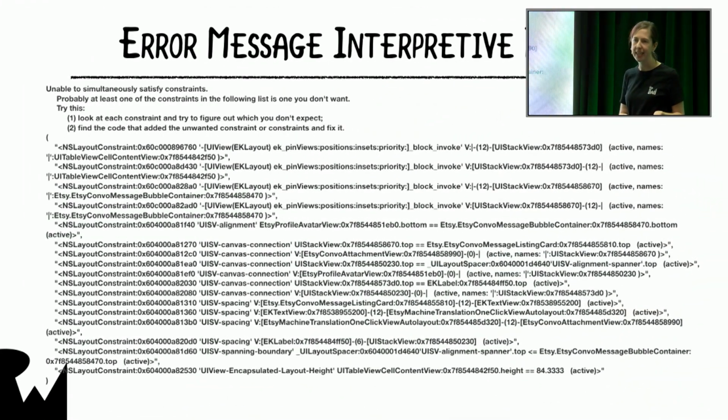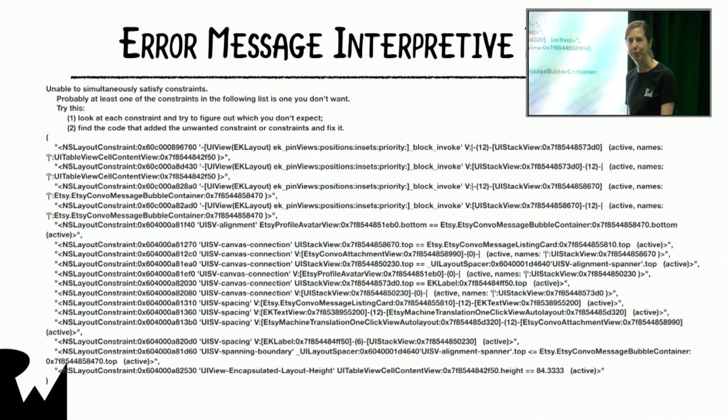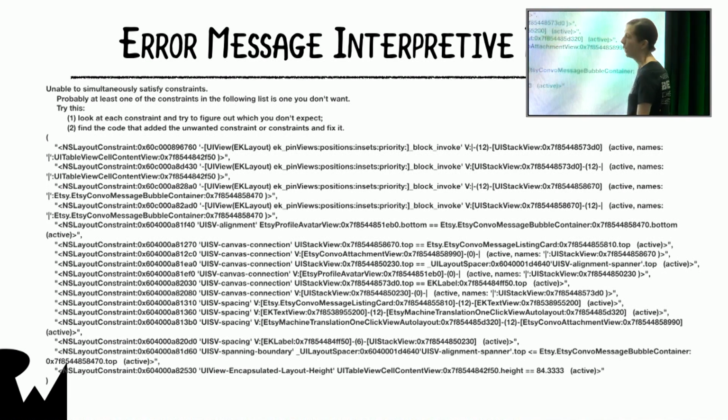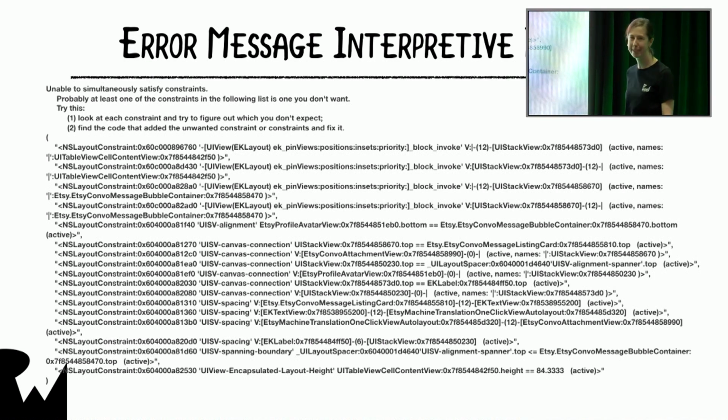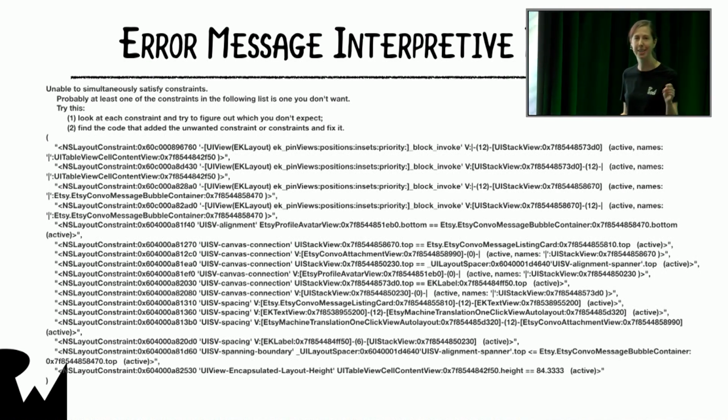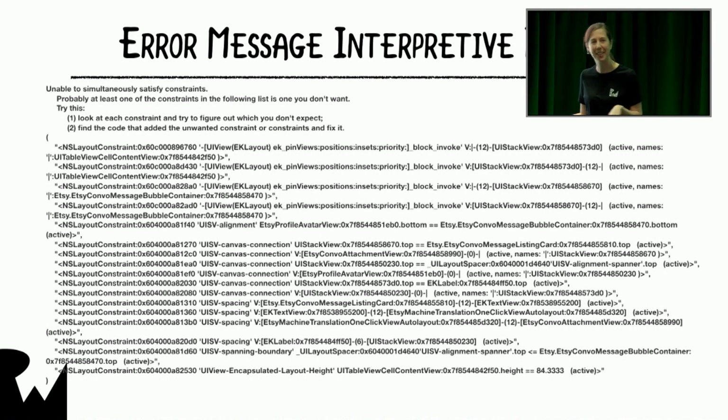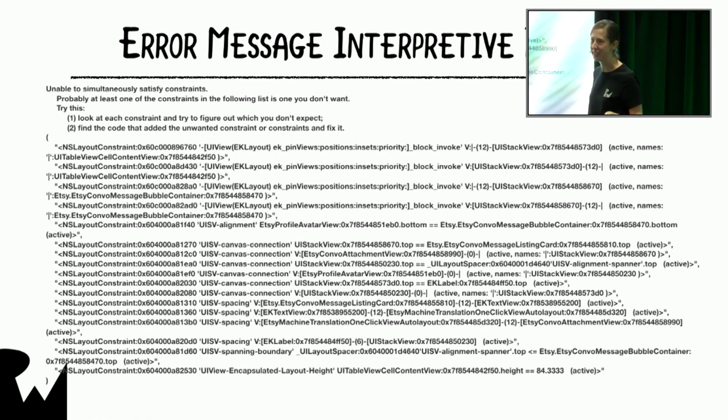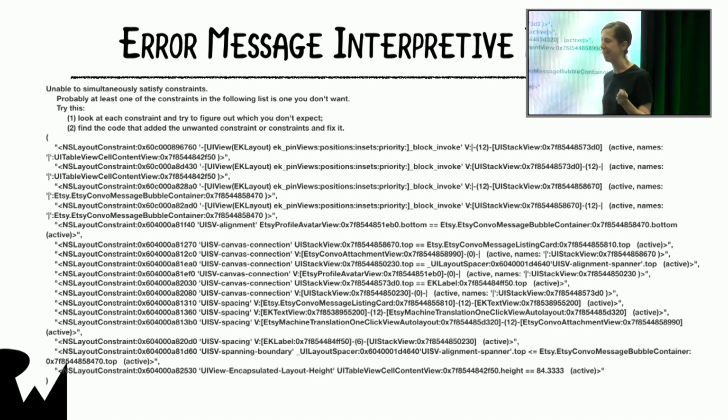Cool. The final technique we'll take a look at today is error message interpretive dance. So, hands up if you've ever seen something like this before. Yep, it's not a lot of fun. This is a real error message from the Etsy app. My engineers might be pretty grumpy with me that I put this on the screen, but it was one that I was able to produce playing around in certain situations in our app.